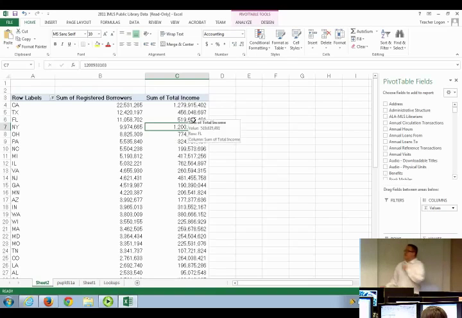So our question is, what is our total income per registered borrower? So we have to get a way to divide this out. The math behind that is total income divided by registered borrowers. That's easy, but how do we get it into a pivot table? We can't just put it over here because that's not part of the pivot table. The pivot table is this, and only that. Everything out here is just raw worksheet, and it will get overwritten when we do stuff. So how do we get that?